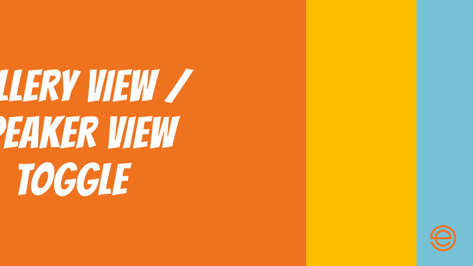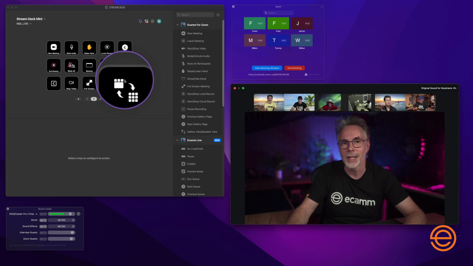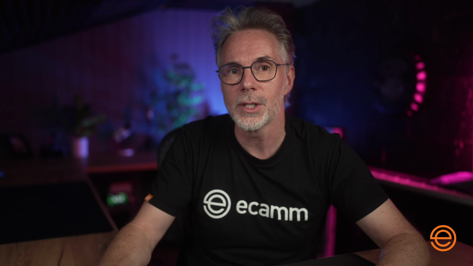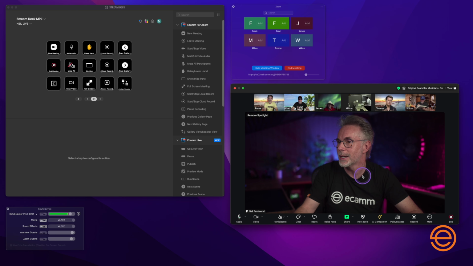Thank goodness. So the final action I'm going to show you today is the gallery/speaker toggle, and this has been added to the bottom right of my Stream Deck here. You can add it to wherever you want, and this simply allows you to toggle between the gallery view and the main speaker view. Now, I've spotlit myself just for this particular meeting, but you can see that we've got all the guests lined up here.